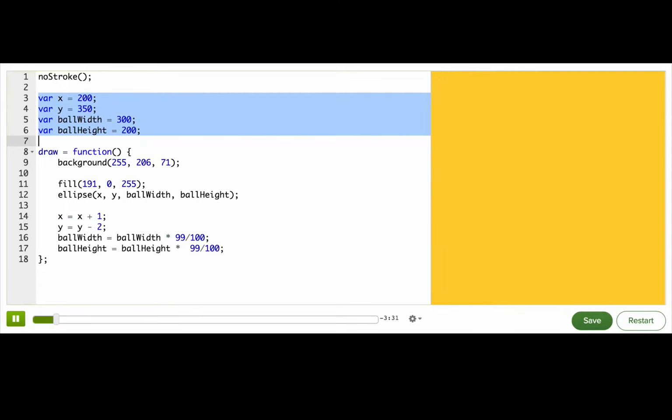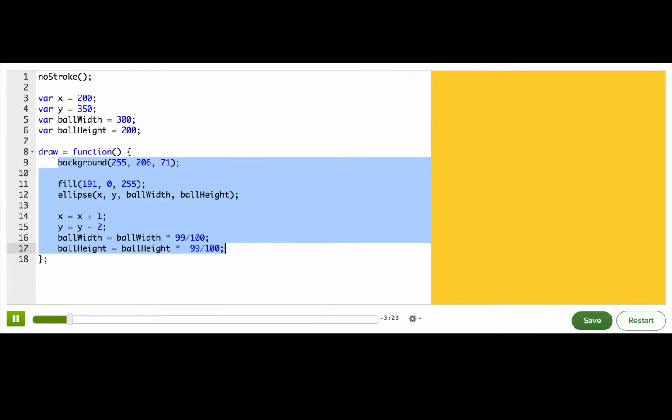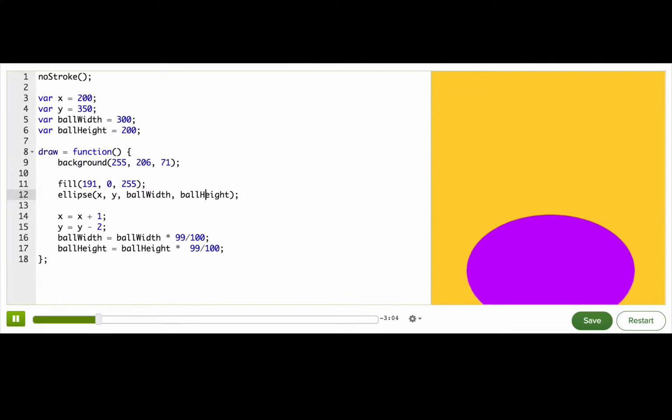In this program, we declare 4 variables: x, y, ball width, and ball height. Then inside our draw function, we use those variables and change them in some way. In this program, we use the variables to draw an ellipse, passing a variable for every parameter. And since we are passing a variable for every parameter, that means we can animate every aspect of this ellipse. And that's just what we're doing.